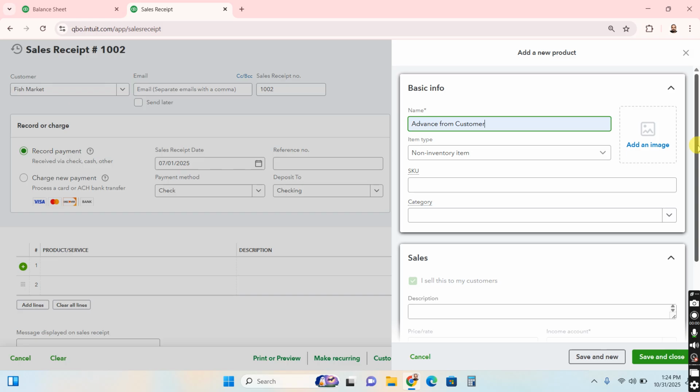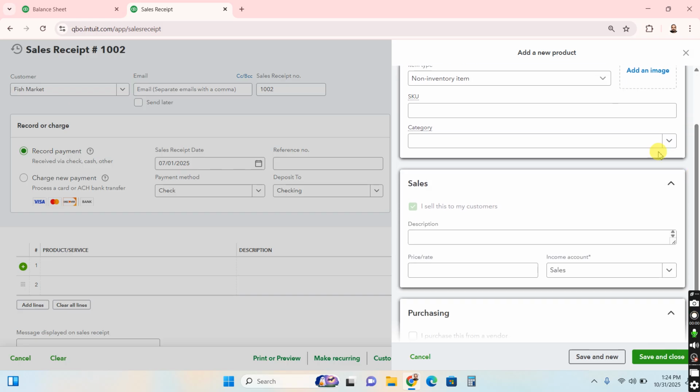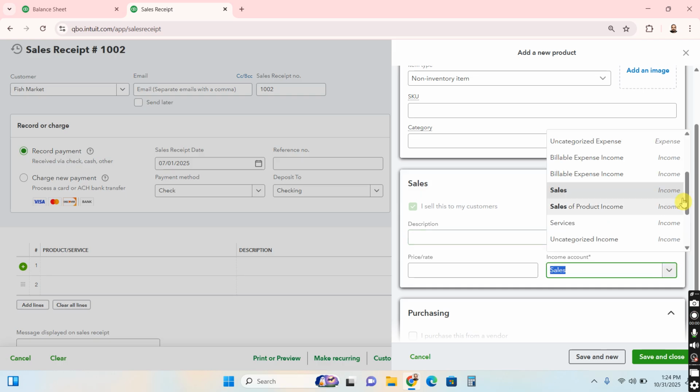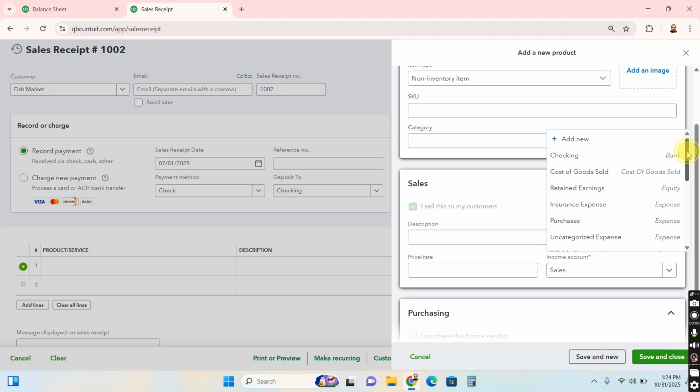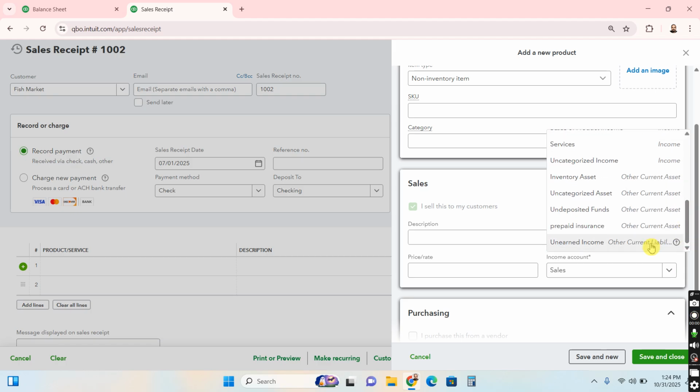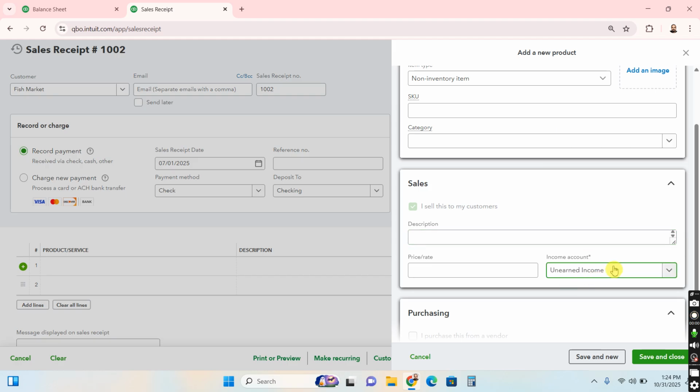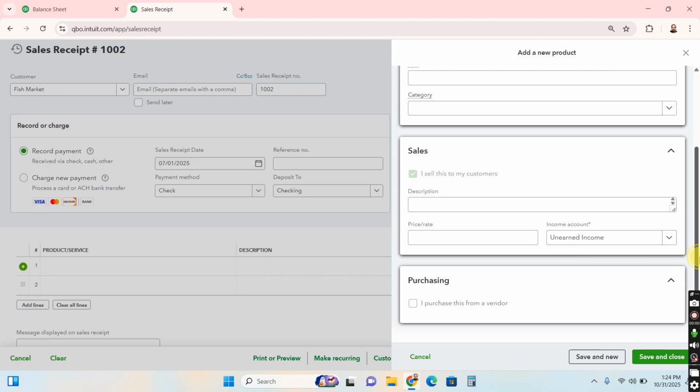Then you don't need to do anything, just in sales, you need to choose which account, unearned income, which we created. As you remember, in the very first step, we created the chart of account and we need to take this chart of account, unearned income. Got it, ladies and gentlemen? We don't have anything to do with the purchasing department, so we don't need to add anything.